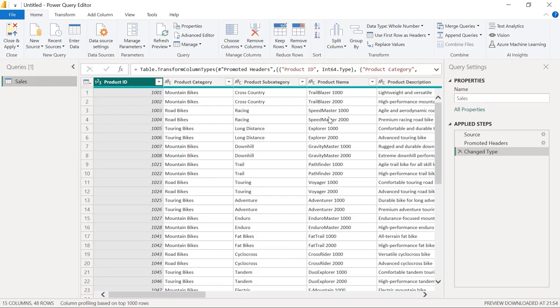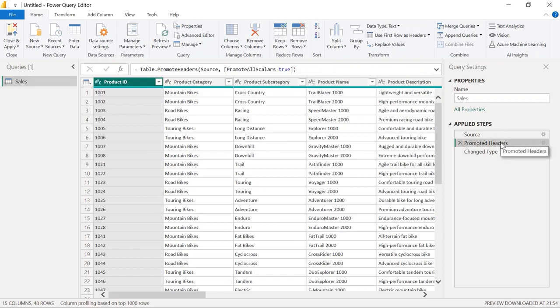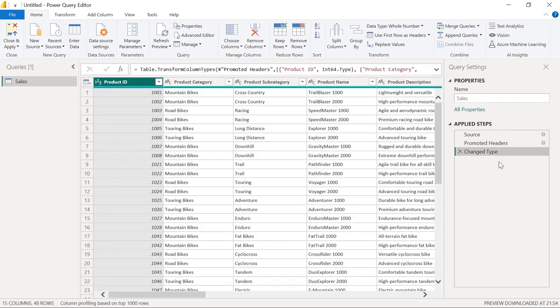Then, on the right pane, below the ribbon, there's the Applied Steps section. It displays the sequence of transformations applied to the selected query. Select a step to view the data state at that point, or delete, reorder, or modify steps as needed. The Applied Steps section provides a visual representation of the transformations applied to your data, making it easier to understand the changes made. By reviewing the applied steps, you can identify errors, redundancies, or inefficiencies in your data transformations.